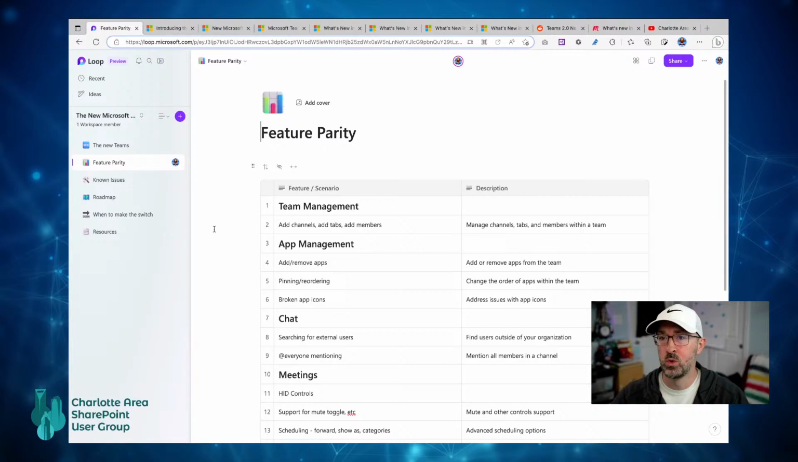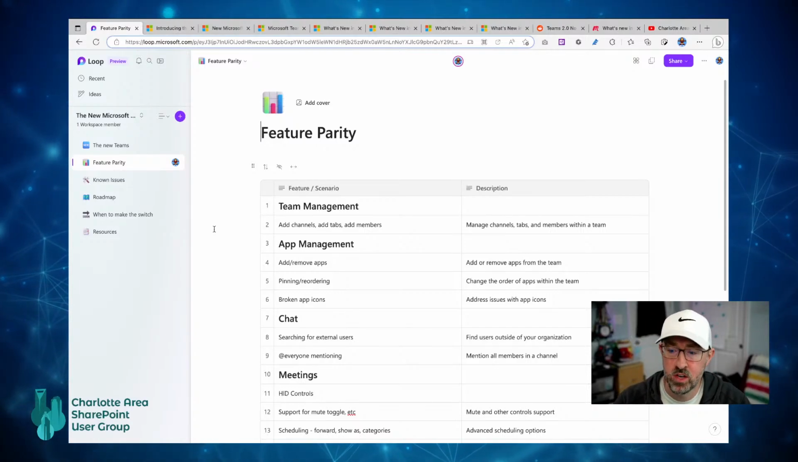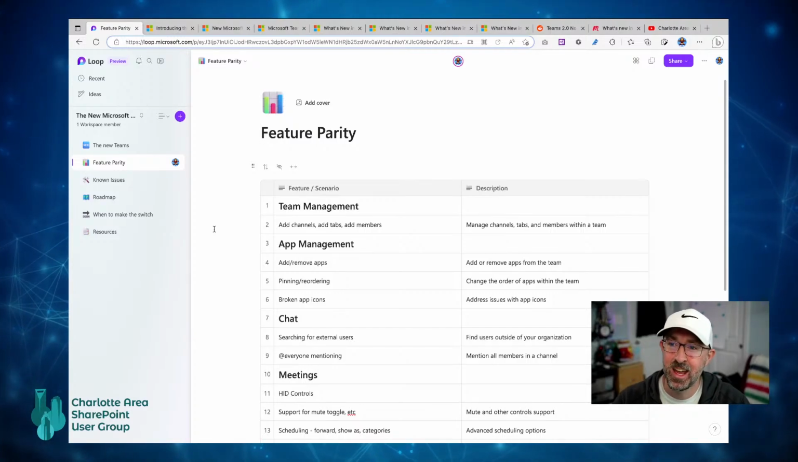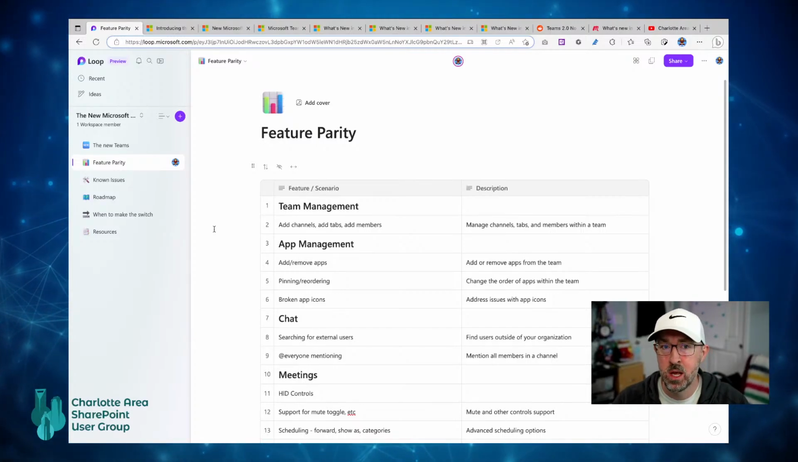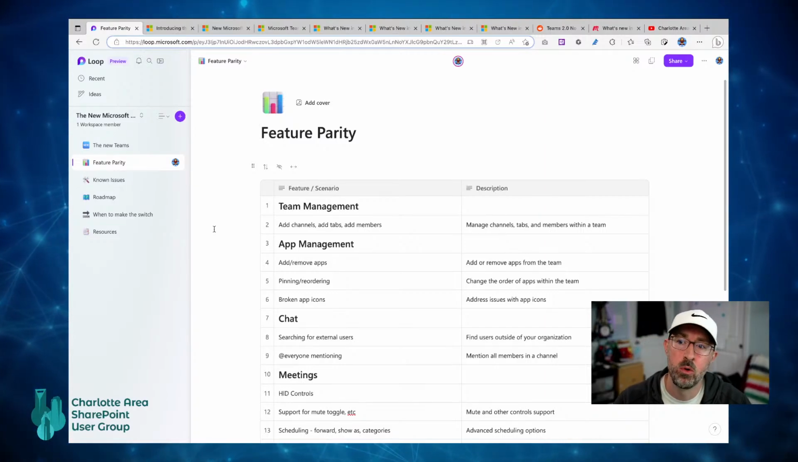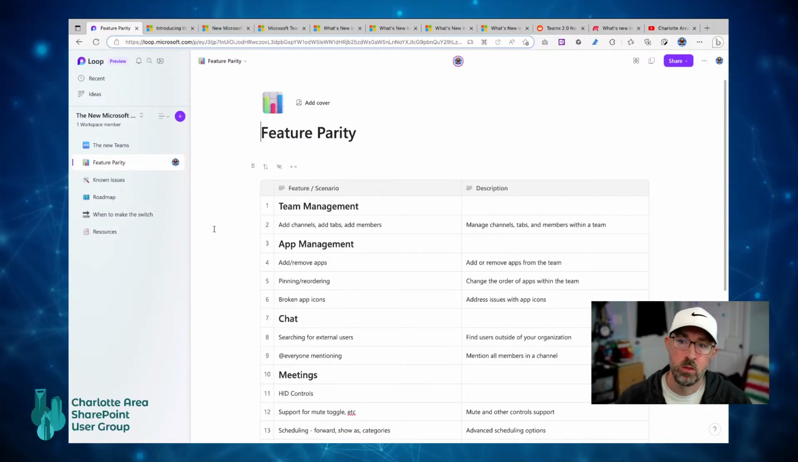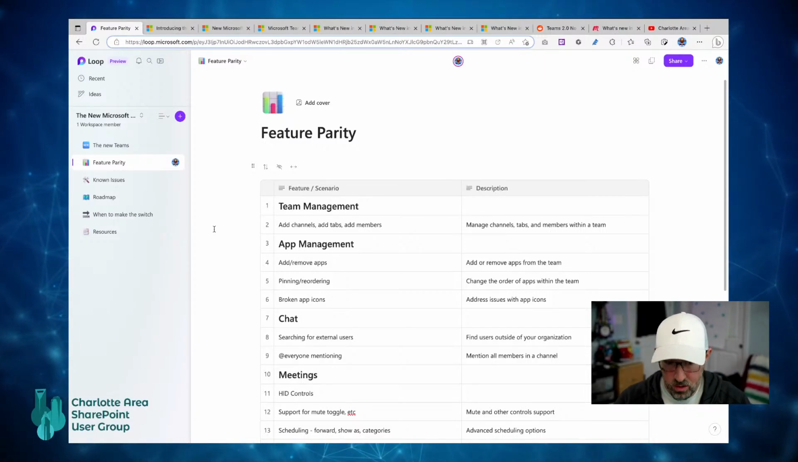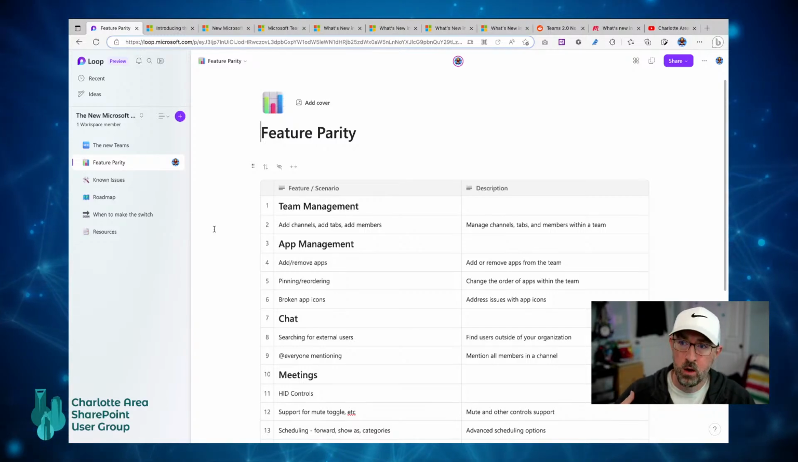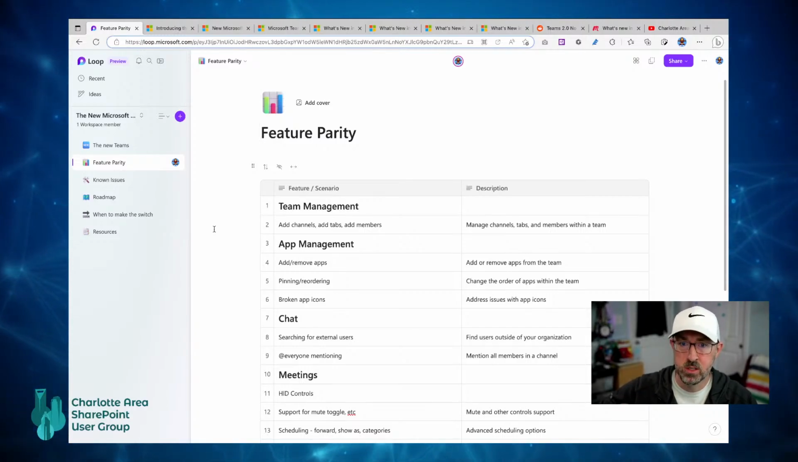So as cool as it is to have a refreshed app with a whole bunch of extra power behind the scenes and to be able to support multiple tenants, not all the features in the classic Teams are currently supported in the new Teams today. This is something that Microsoft is aware of. I'm going to show you a couple of references to that in just a moment. But the feature parity is a work in progress.